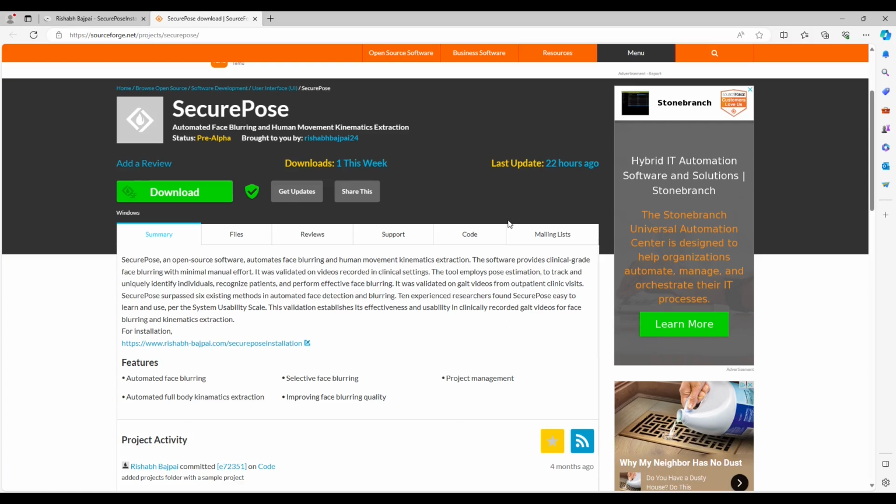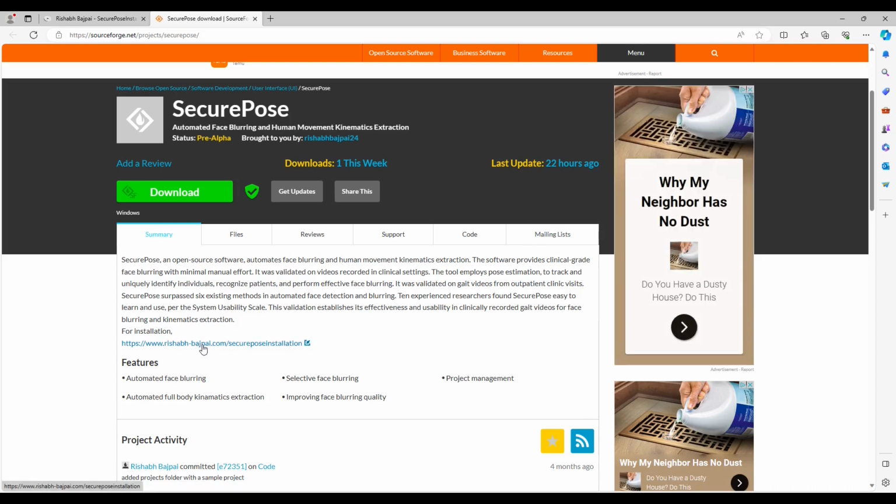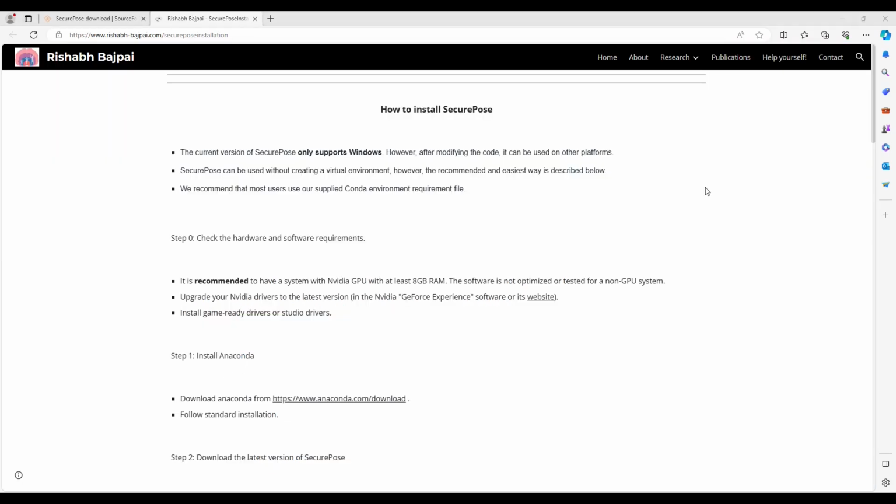So in this video we will learn how to install and use SecurePose. This website is dedicated to SecurePose and it is a repository that has all the versions of SecurePose, and it is open source. So here we can go to the installation page of SecurePose.